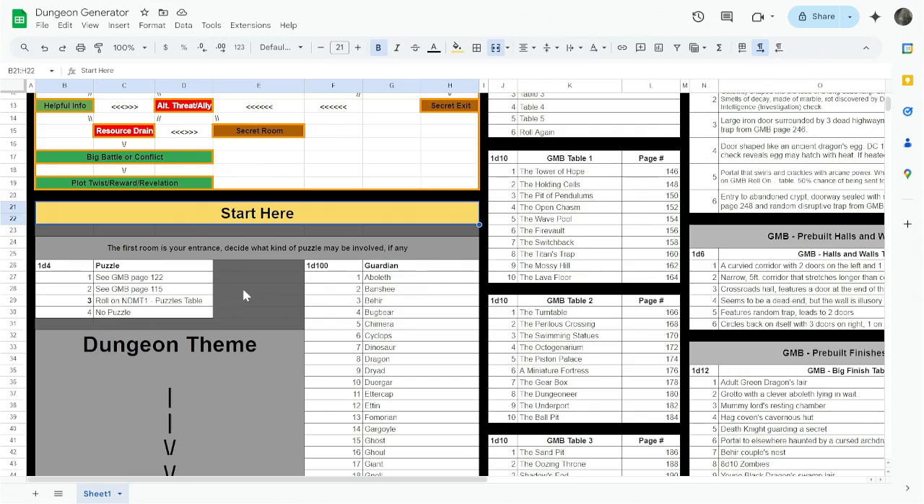First thing I'm going to do is roll a d4 to see what kind of puzzle I want for the entrance. And so I've got Game Master's Book, pages 122 and 115. And then I have Ner'zhugul's Dungeon Master Toolkit 1, a puzzles table. And then there's option 4, no puzzle. Not every dungeon needs to have a puzzle. In fact, it might even be worth it to change this from 1d4 to 1d6 and make this 4 through 6. And in fact, I think I will keep that change as I'm talking it out loud.